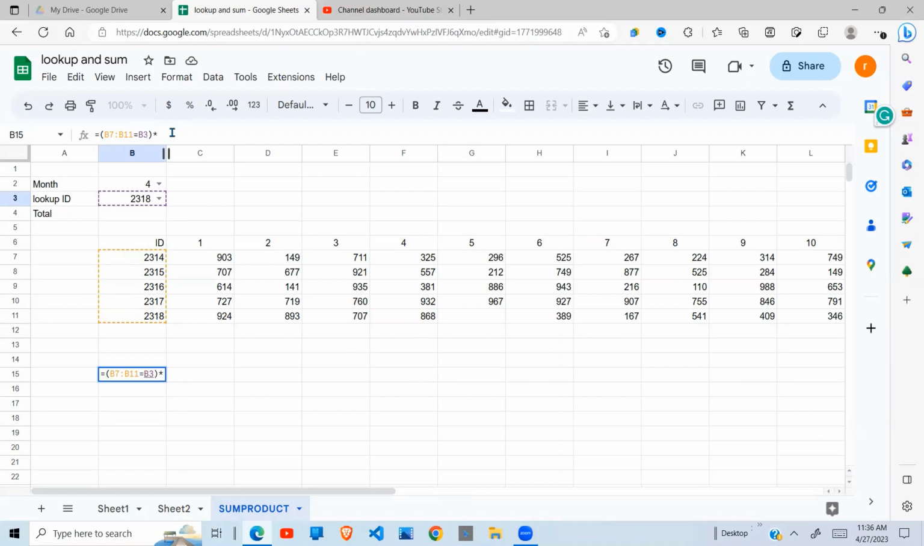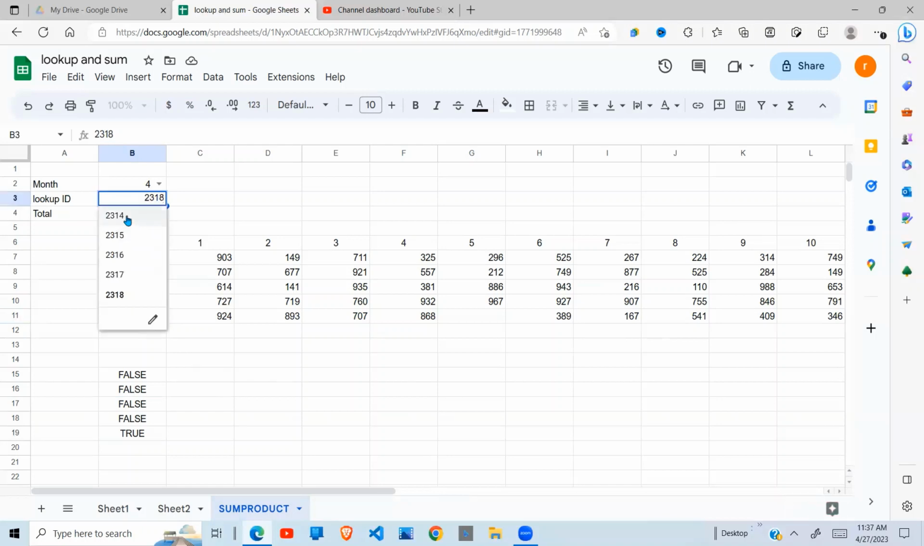Of course, this one is going to turn true and false, true and false. If you want to see that, let's first show you this. Okay. If I put Ctrl Shift Enter, surround it with array formula, you're going to see you get false, false, false, false, true. Why is it true? 2318 is the same as this. If I change this to 2314, this is the first value, and this is also the first value true here. So whatever I select here becomes true in here.